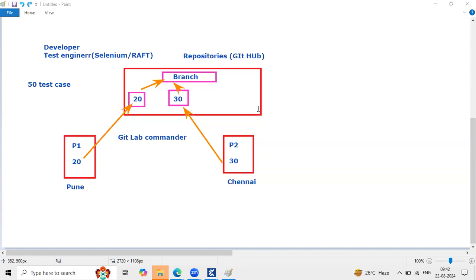Am I audible? Any questions here? No. So this part is clear, right?